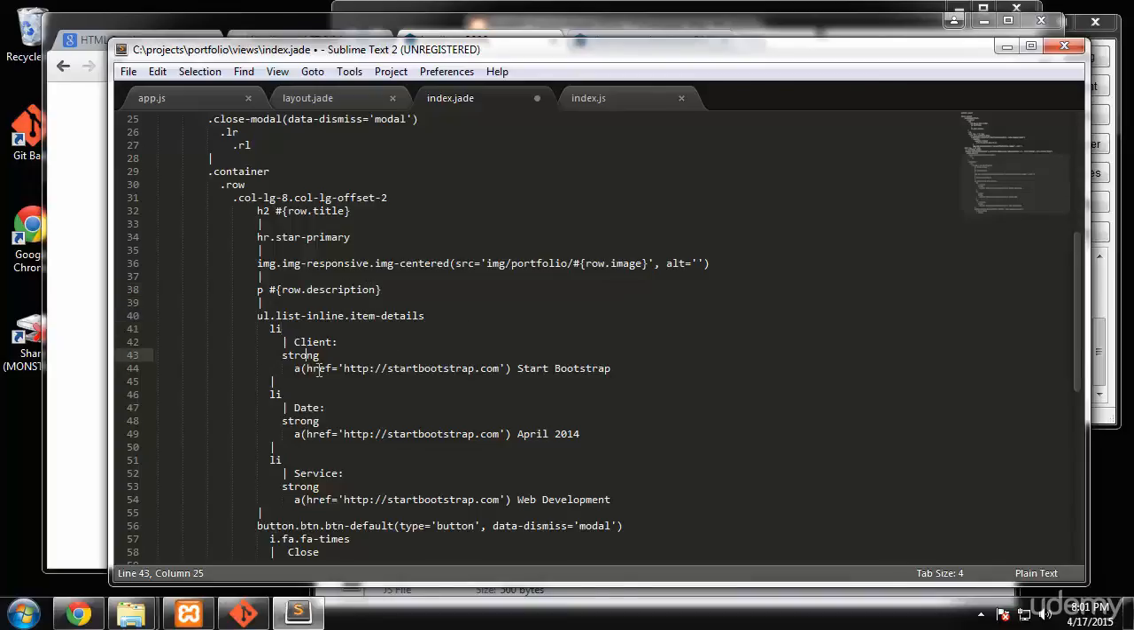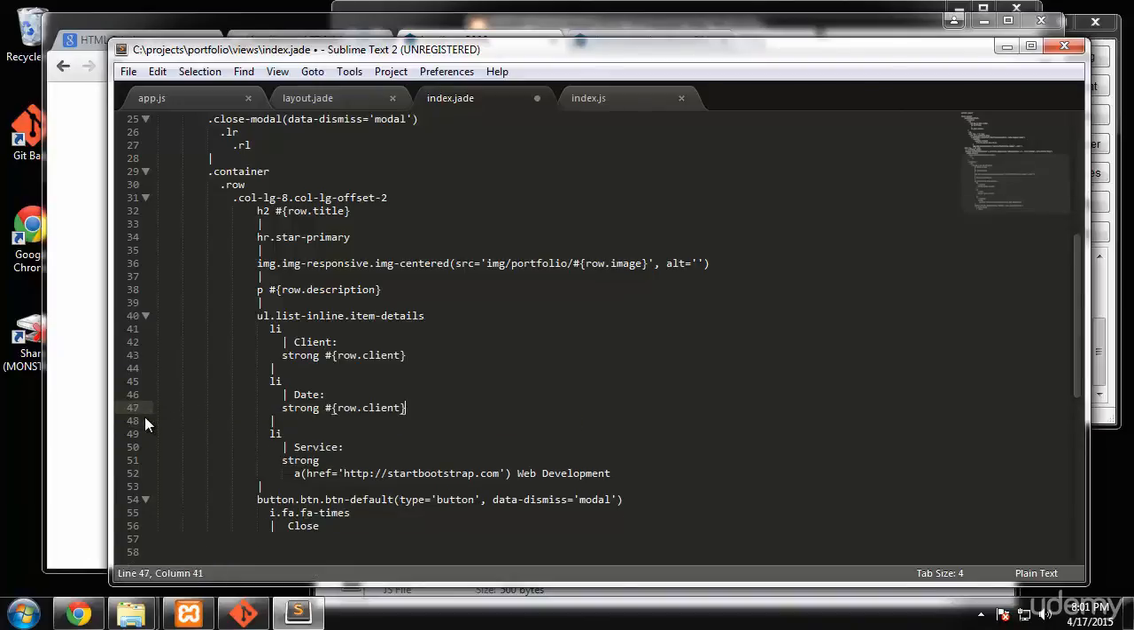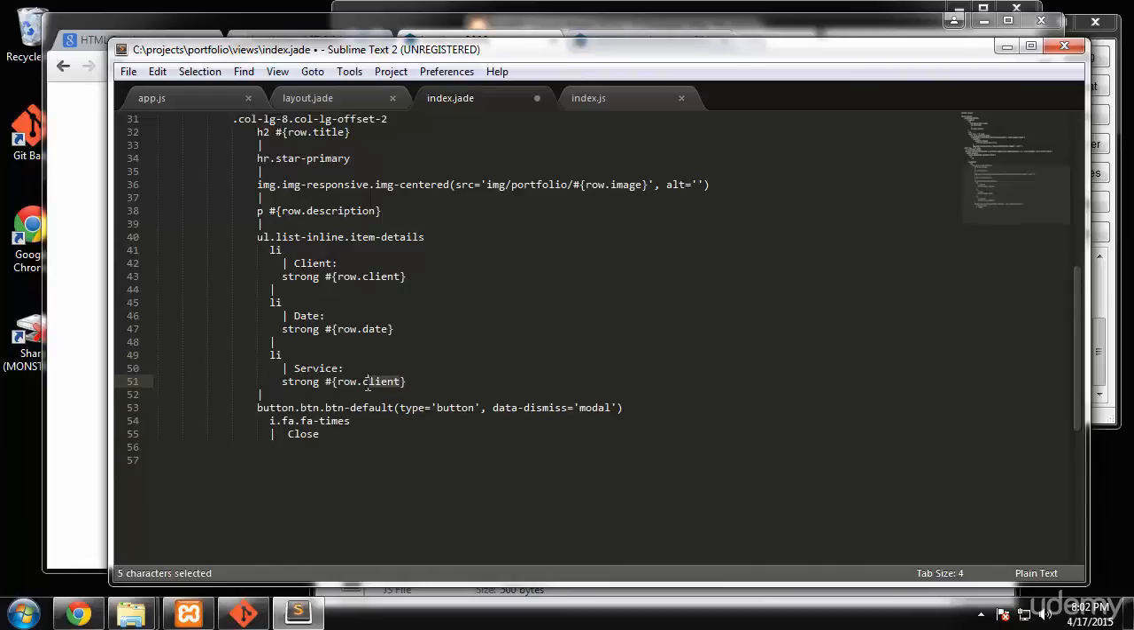Okay, and then client, let's see, we're going to just get rid of this. Alright, let me just copy that. Okay, get rid of this. Alright, and that's going to be the date. Actually, yeah, so that'll be row.date. We're going to format that later on. Service. So I'm going to get rid of this and put this in service.